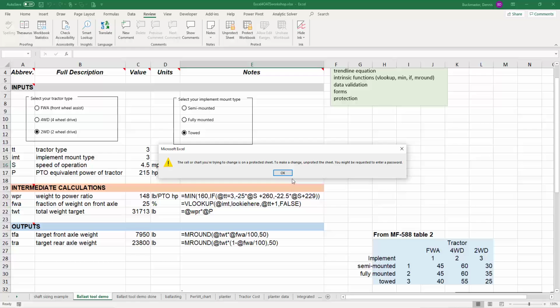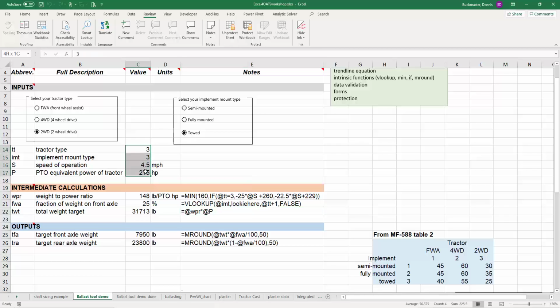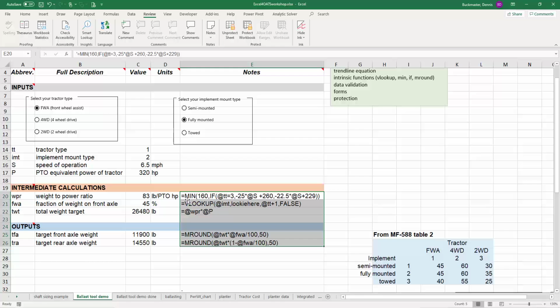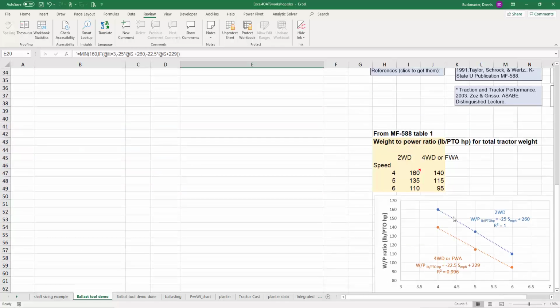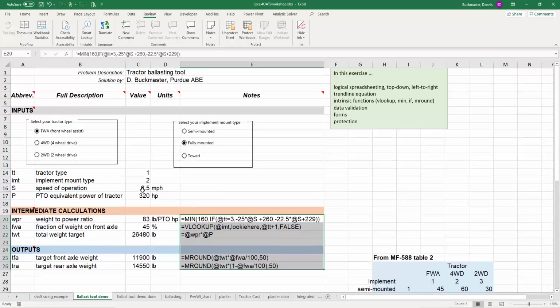You cannot make changes anywhere in the sheet except to the parts that affect those 4 cells. So my form works because it's changing one of the input cells. I can change the speed. I can change the tractor horsepower, but I can't change anything else. That is a full demonstration from start to finish, top to bottom, left to right, of a documented worksheet with forms, with protection, using some chart, using some trend line, with data validation. Use this as a reminder of how to do these things.